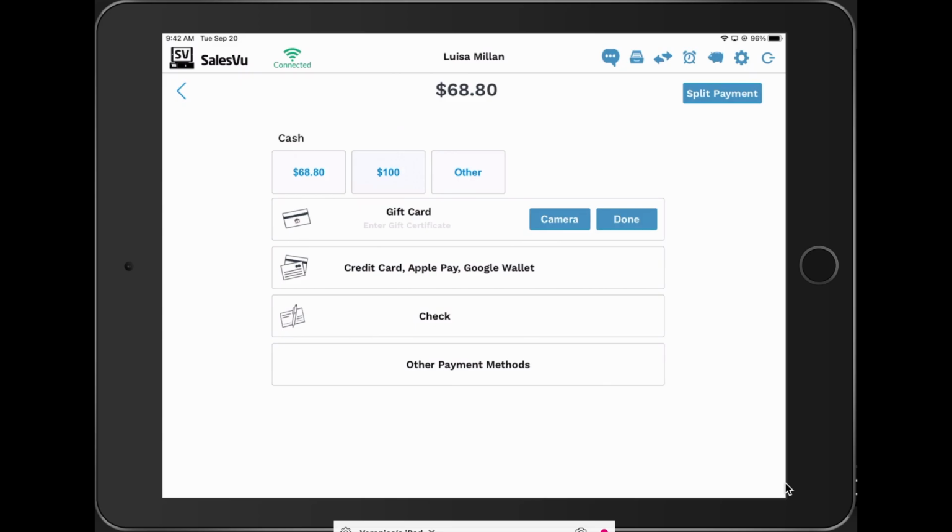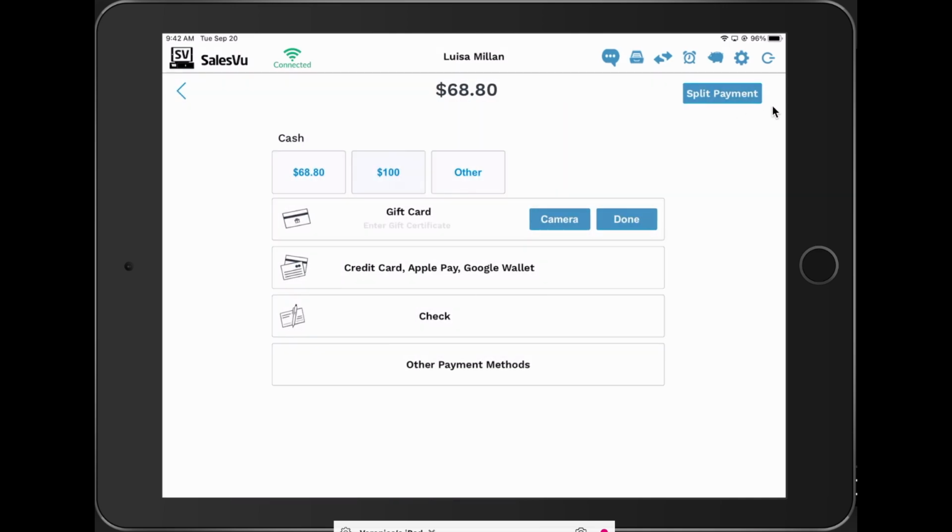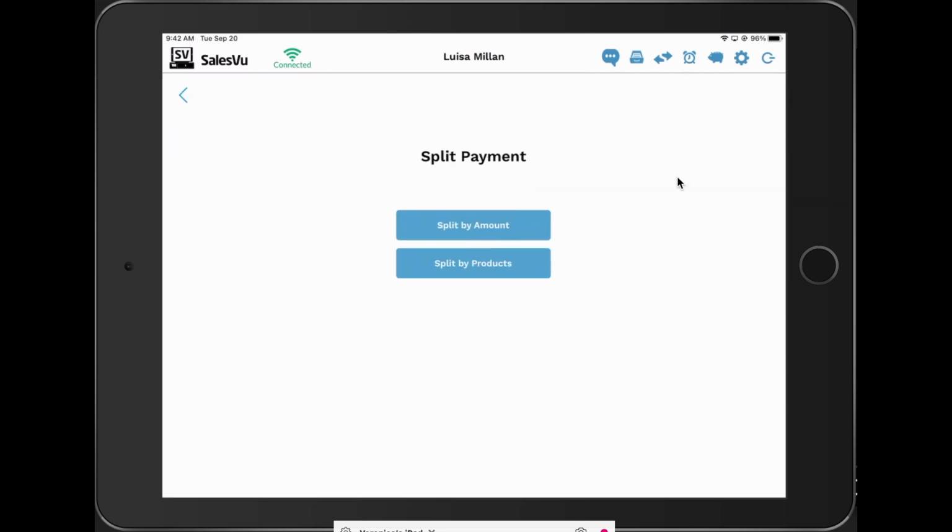In here we have different payment options. You can do cash, gift card, credit card, check. Other payment methods are, for example, house accounts for VIP events or things like that, right? We also have a split payment, in which you can decide if you want to do it by amount or by products.